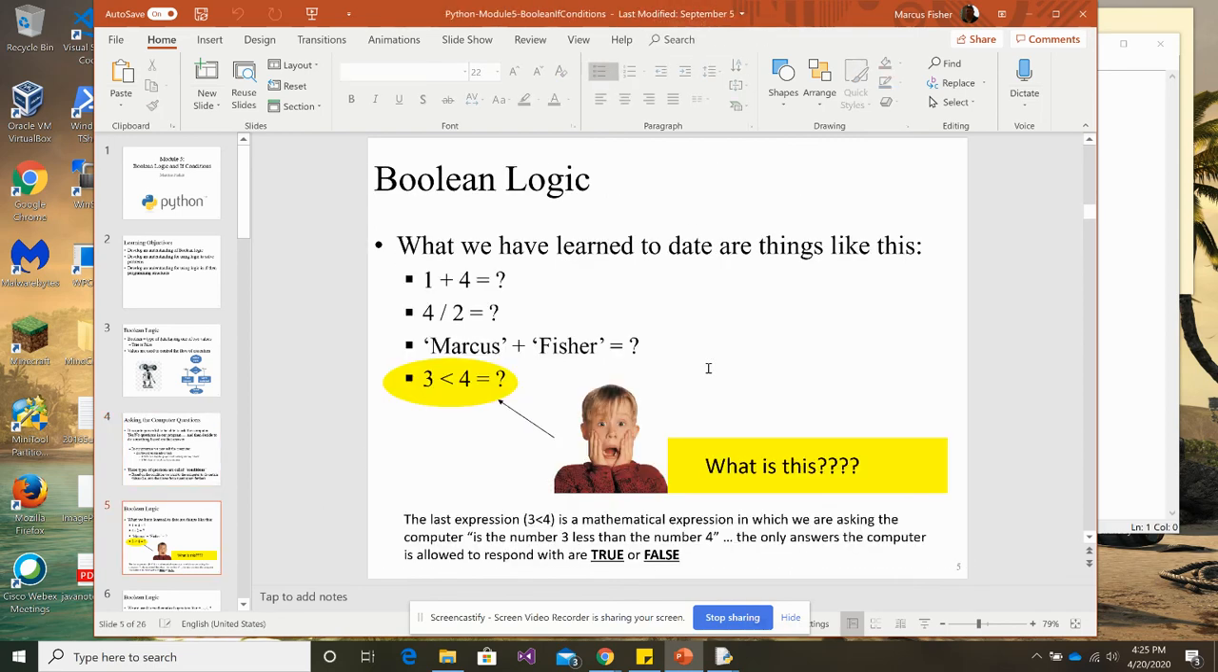Okay. Now, Boolean logic, we've seen mathematical operators before. Okay, so we've seen things like this. 1 plus 4 equals 5.